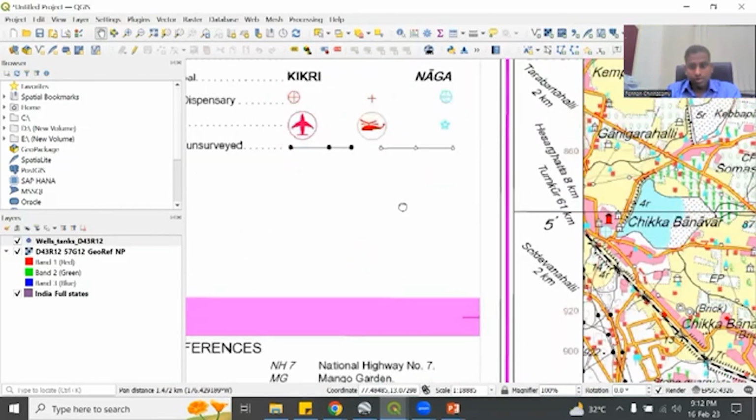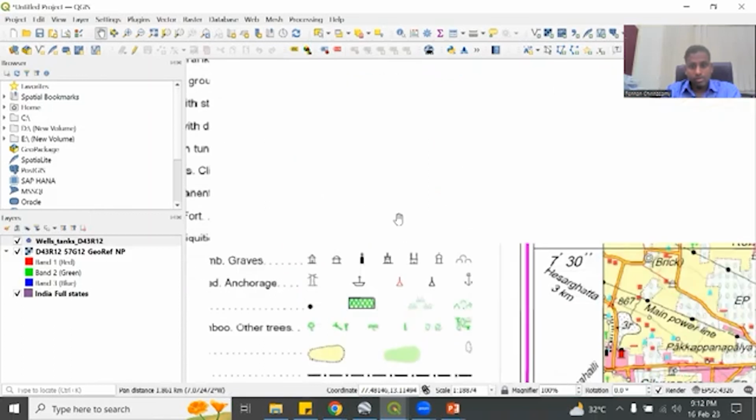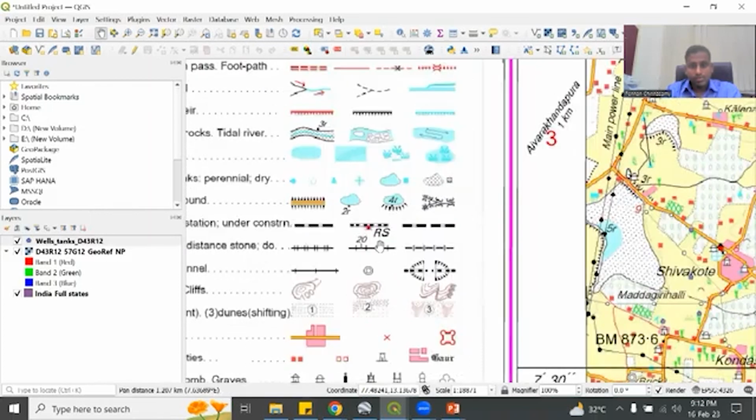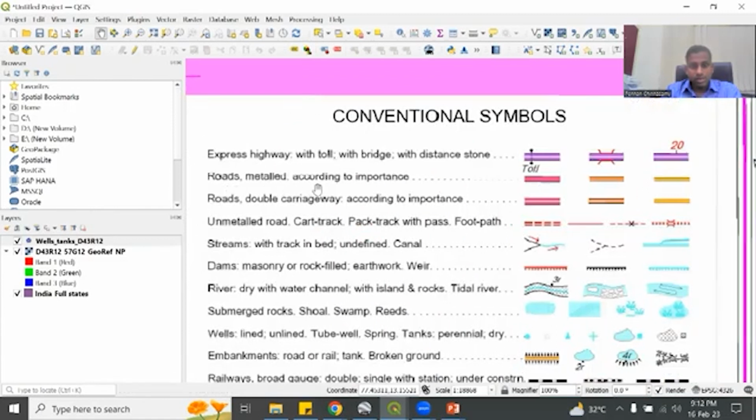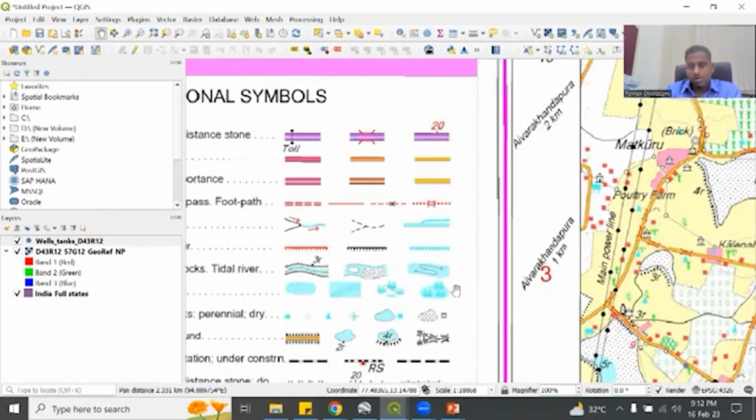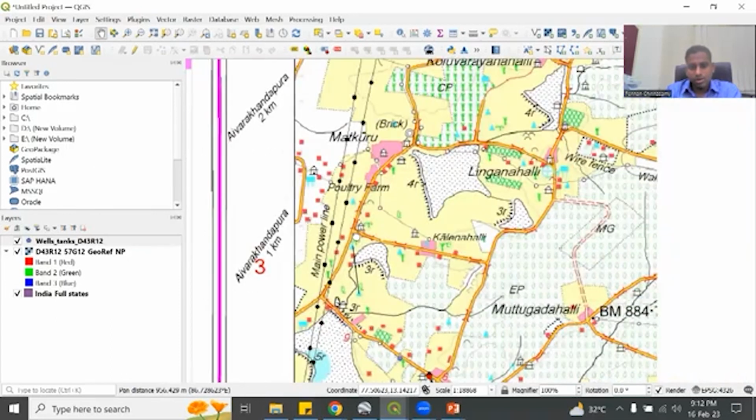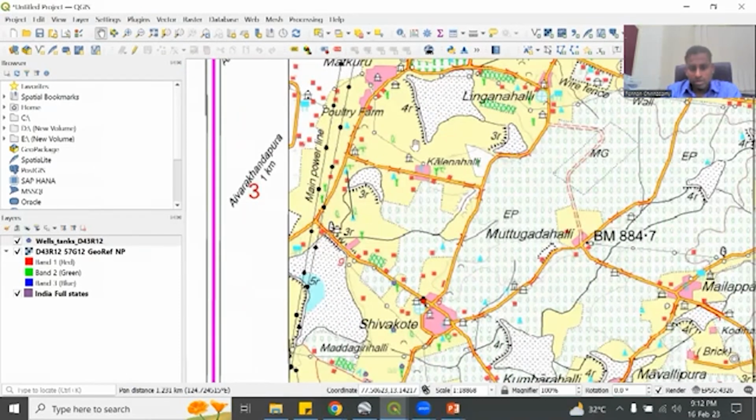It could be a different road altogether, but let's double check. Yes, here. Okay, so it says it is roads metalled according to importance. So if it is important roads, it's bigger. If it is less important, it's smaller. That's what it means. So we have 3. But it's still good for us. We are going to use it for this region, Shiva Court.